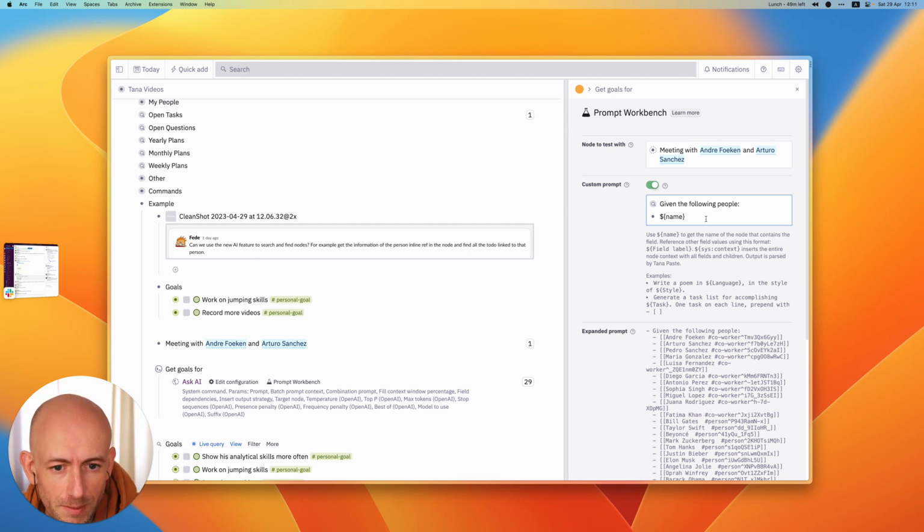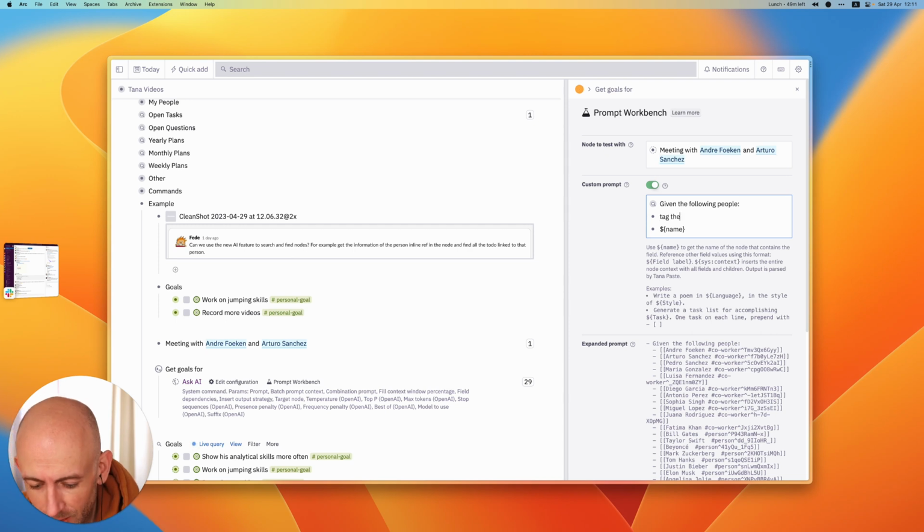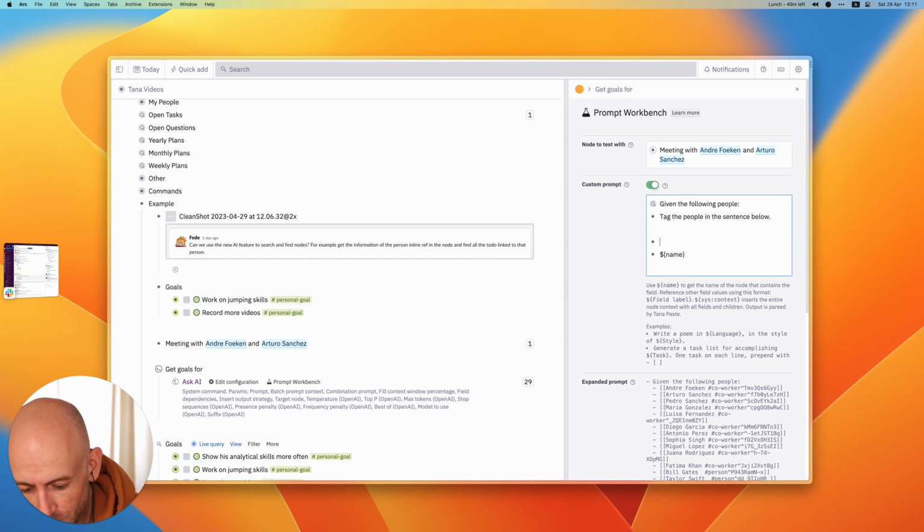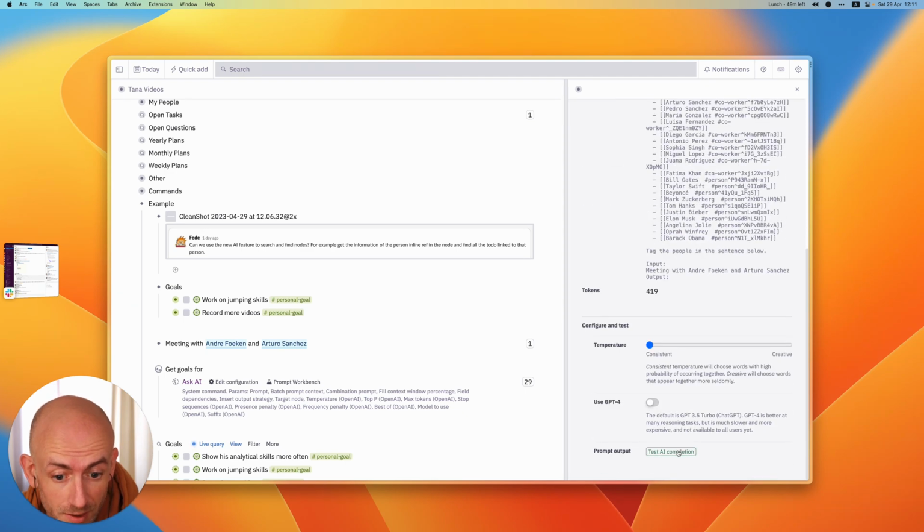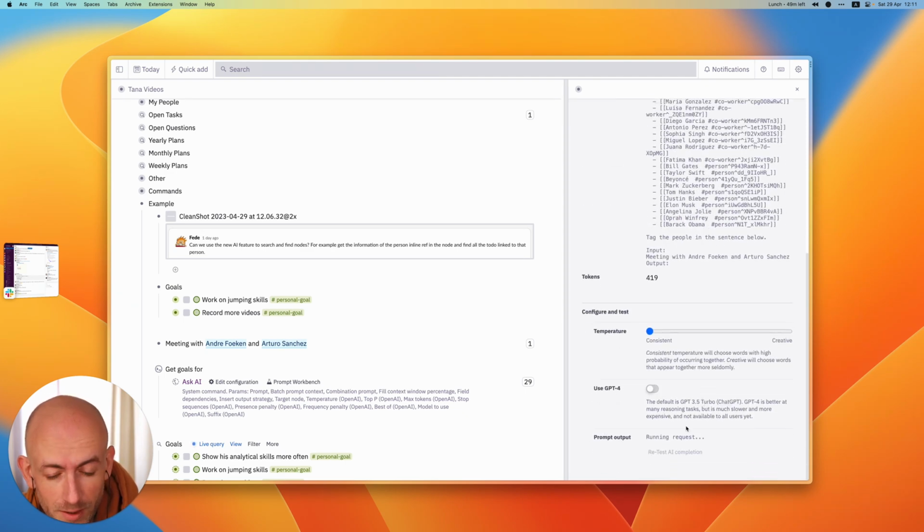So given the following people, tag the people in the sentence below. Okay, and let's say we input this, and what would the output be? Given we have this as the input, which will go there, let's see what the AI comes up with. Okay, running request. So this seems to work. Now you can see that it converted the meeting between that and that. But the input, it has removed everything.